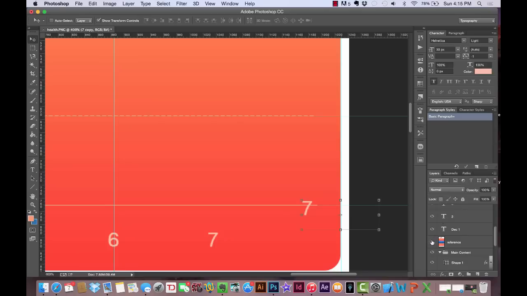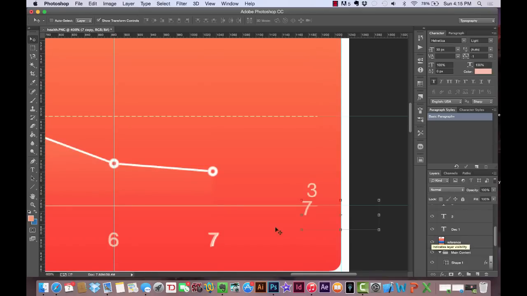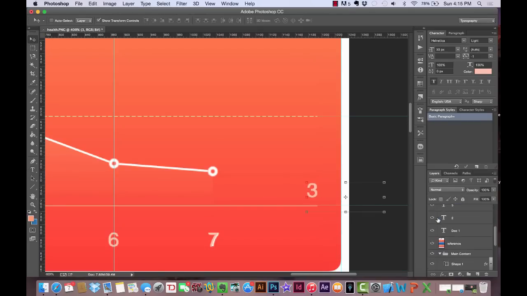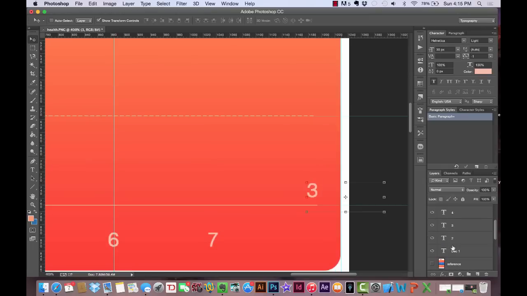And really quickly, let's look at our reference. Yeah, there's a 3 right here. So let's change the 7 to a 3 really quickly. And I'm just going to drag this right up here and make sure it's where it needs to be. I can go ahead and rehide this layer.